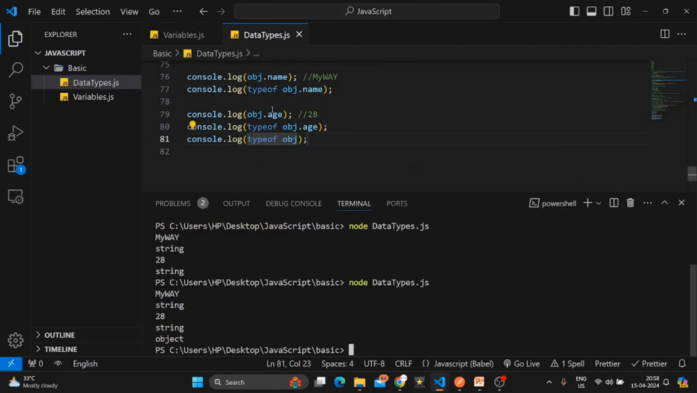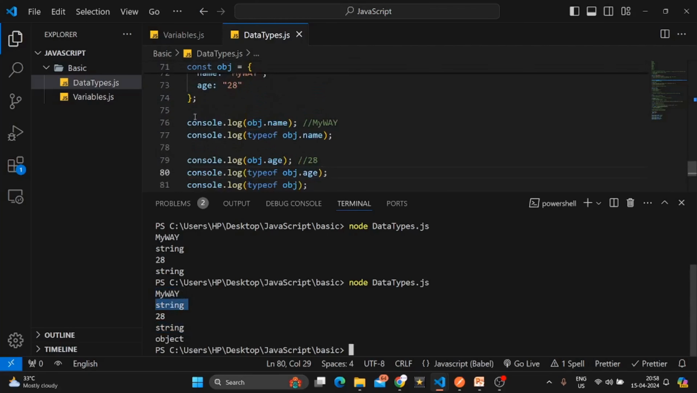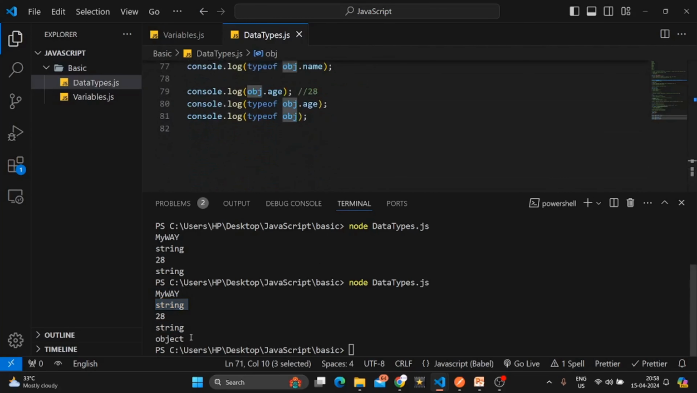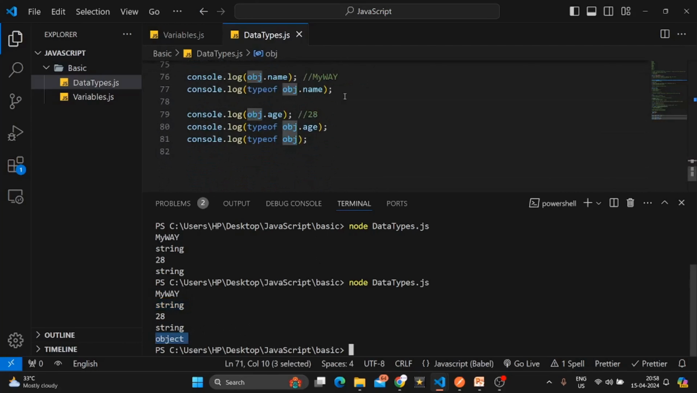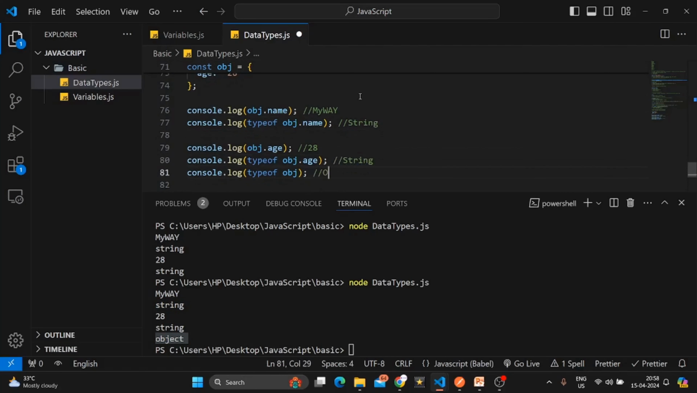And cool, for the name and age, I have got the data type as a string. But when I check the data type for obj, which is our type name, it gives object. So that means it's an object data type that we are currently seeing. Okay, so let me make it string, and after this it's an object.